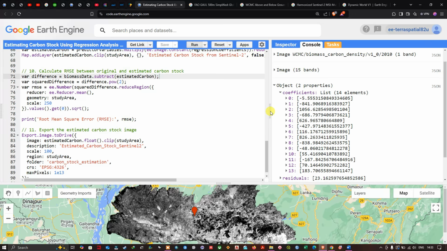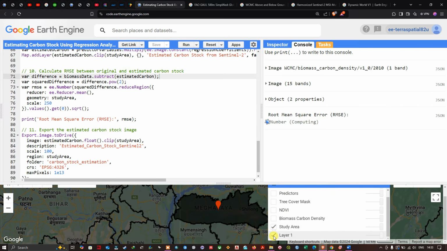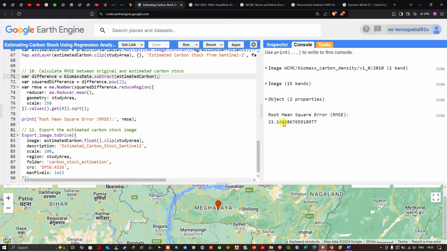So the root mean square error we calculated is just around 23.148. So now we have an RMSE of around 23.14, which represents 23.14 carbon tons per hectare, the difference between the predicted value and the actual value we had. This value, 23.14, is the difference between the predicted and the original data, around 23.14 carbon tons per hectare. That is the difference between the original and predicted carbon stock estimation.